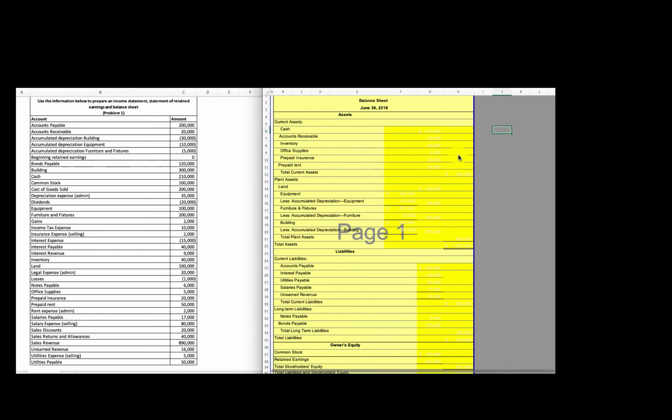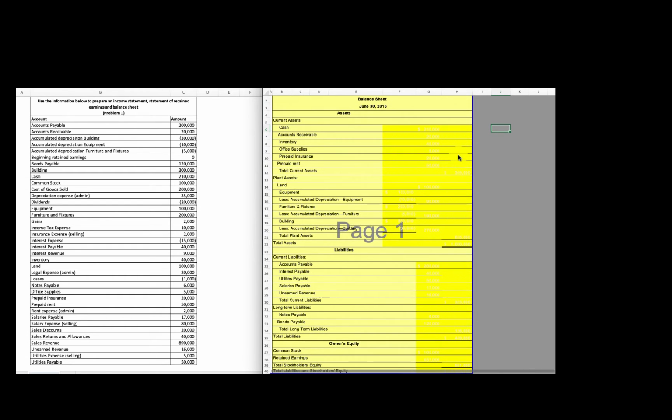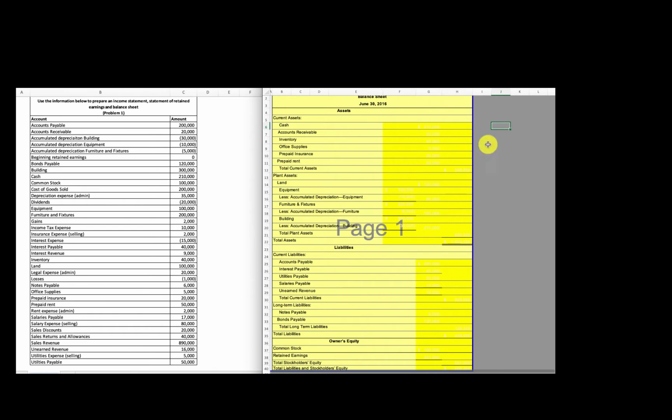Now I'm going to show you how to create the balance sheet. The balance sheet is the final statement in the three statements that we're going to cover in this chapter, right? I'm going to have another video where I explain some of the concepts with the balance sheet, but in this video, I'm just focused on how to create a balance sheet.